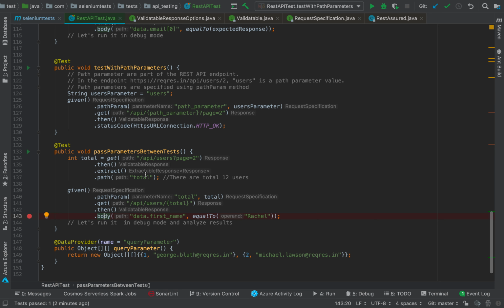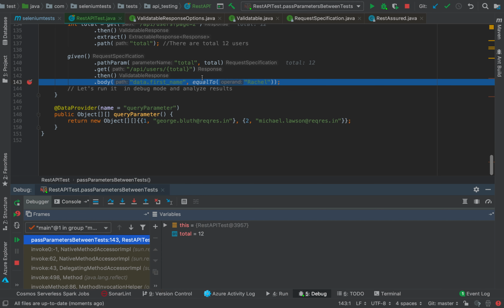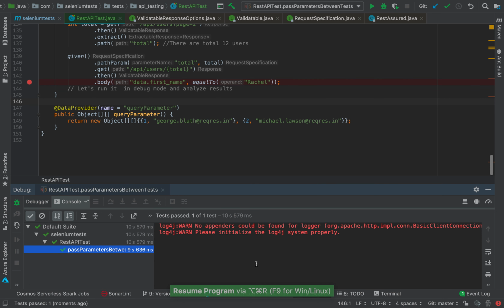Simple, isn't it? Once again, first we extract the value of a specific path, which is total here, and this is going to get us 12. Then we pass on this path value which we have got, which is total, to a different query using the curly notation, and then we carry out an assertion on data.firstname. Let me run it in debug mode. Okay, so you see here the total is 12, and then we have control on the assertion. I'll continue this run, and it was also successful.